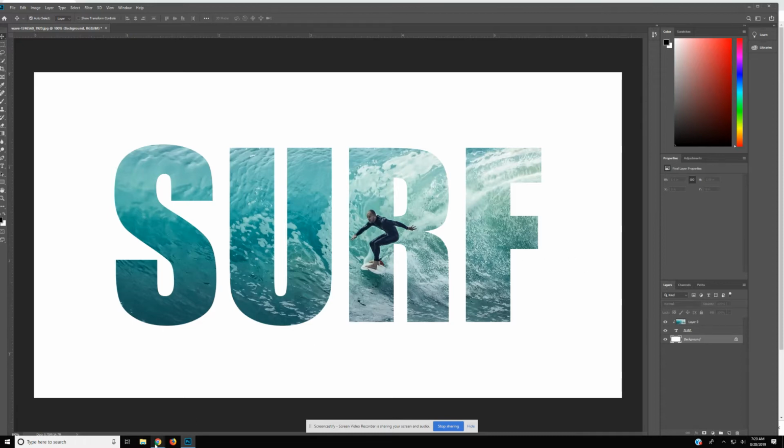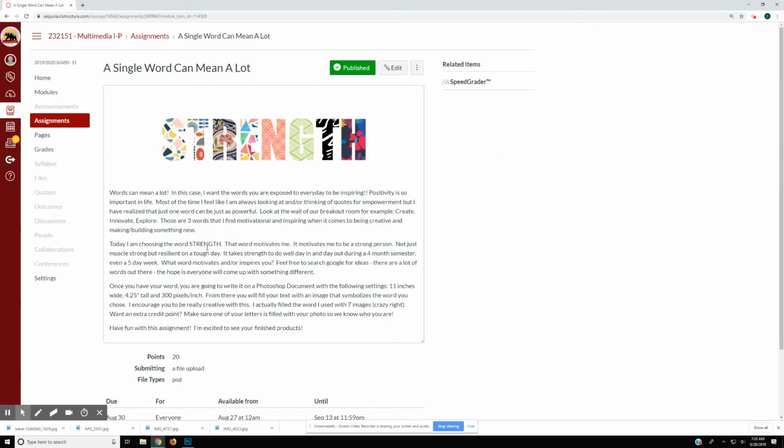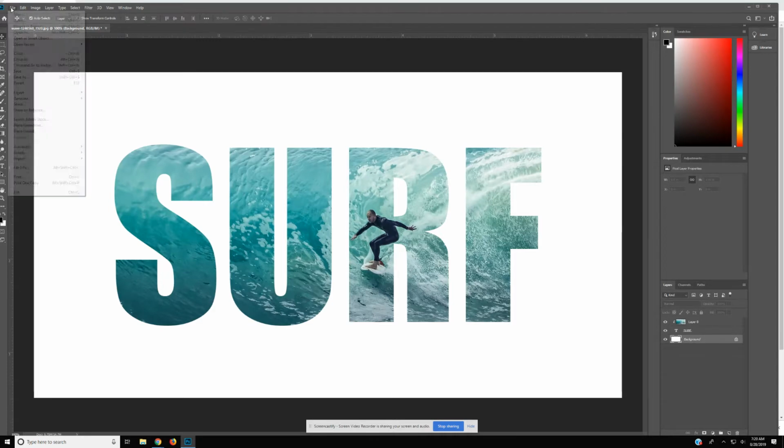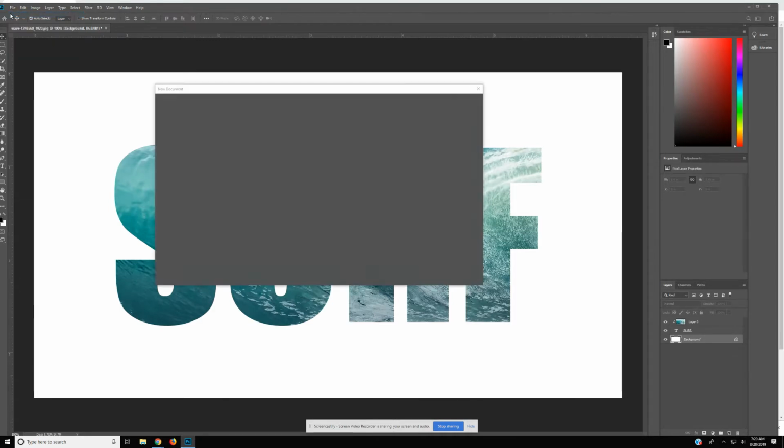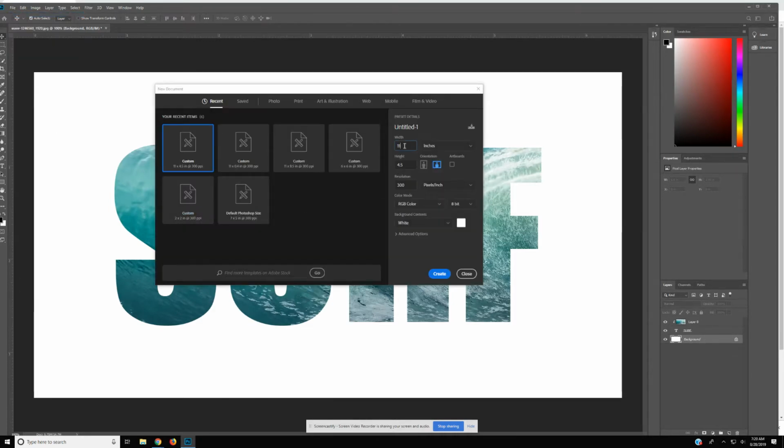So today, looking at the assignment, we want to create a document that's 4¼ inches tall, 11 inches wide, and 300 pixels per inch. To do that, I'm going to go to File, New, and set those dimensions to 11 inches wide, 4.25 inches tall, and make sure my resolution is set to 300 pixels per inch. I'm going to hit Create.